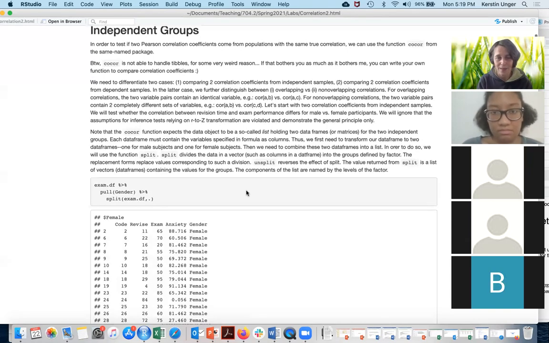I'll just show you how you can create such a list, and it's not a big deal. We will talk about list data structures and other data structures like matrices in R later this semester.